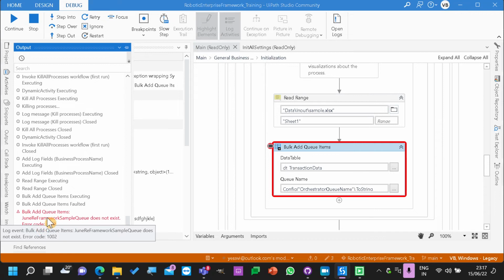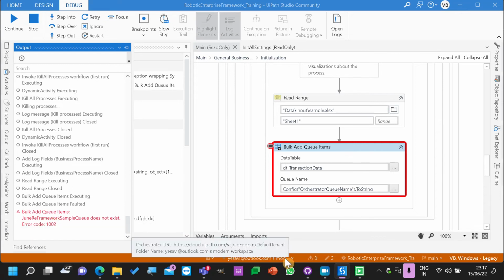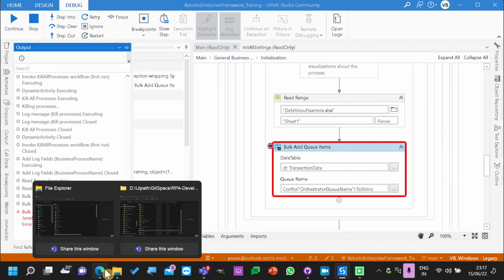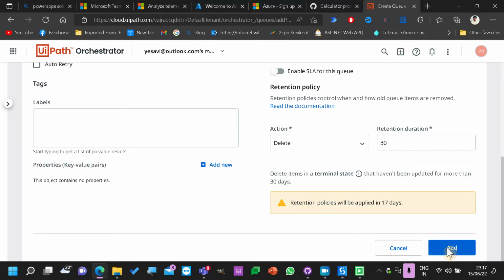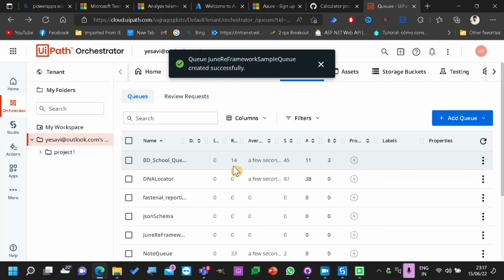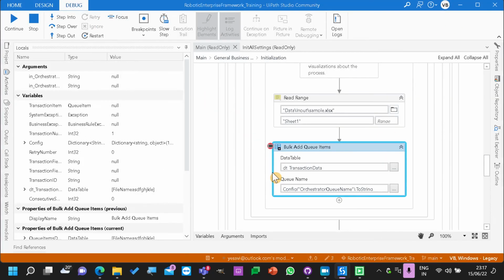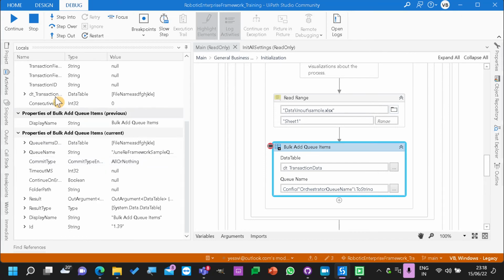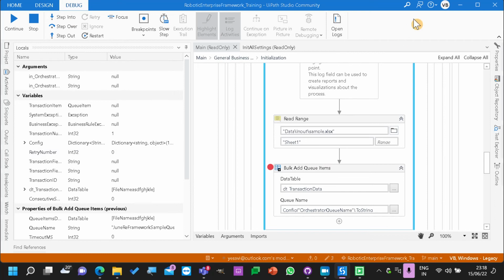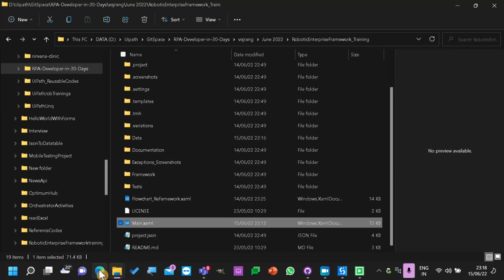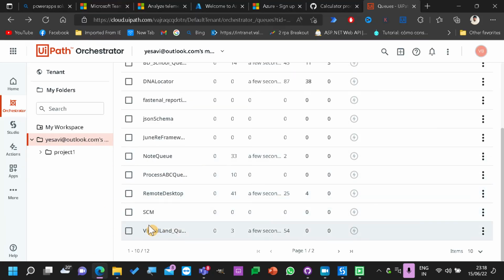Bulk add queue items. This particular key name is not available. Let's see why. Add. Now this is added. Let's try to retry this one. Step into. Now this is completed and bulk add queues.